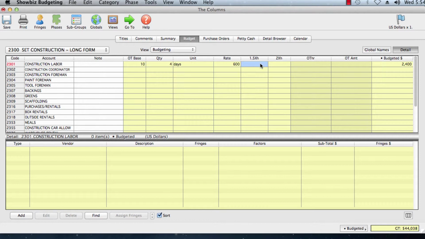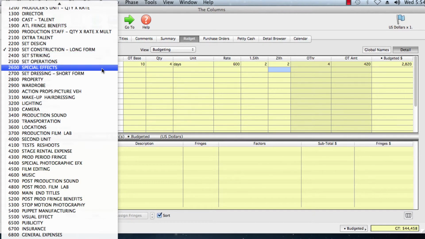We'll say 2 hours at time and 1/2, and you can see once we hit the enter key, the calculation is updated, and also the number of overtime hours and the amount of overtime pay is displayed. We'll do another one for double time. Again, calculation updated instantly after hitting the enter key, and very similar in principle to our talent line type in the categories. To move on to the last one, let's take a look at the short form for set dressing.